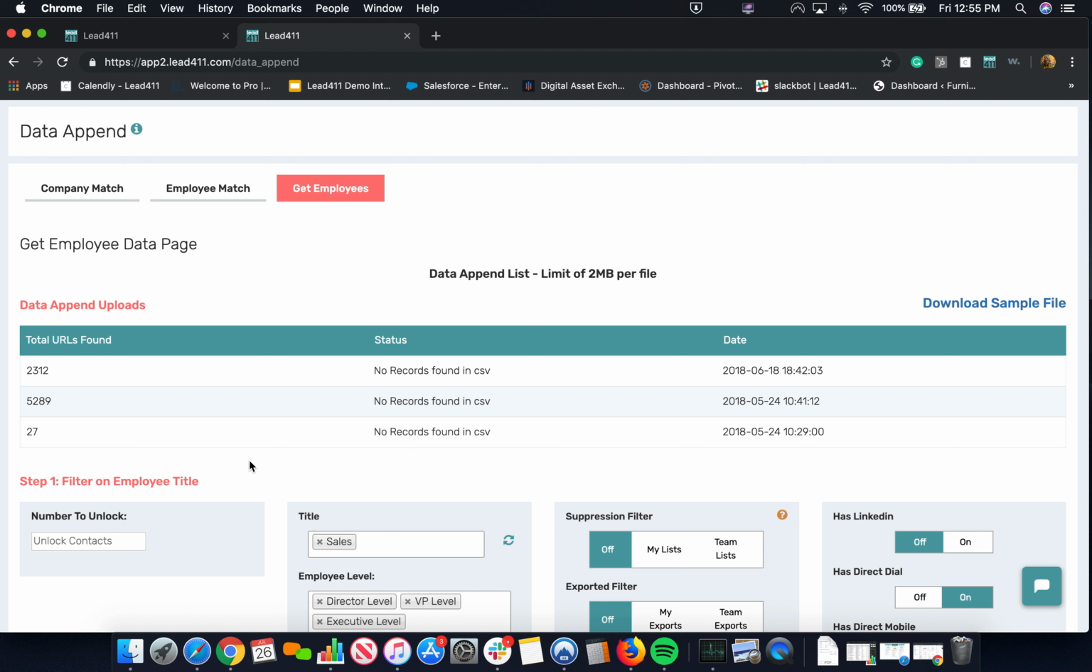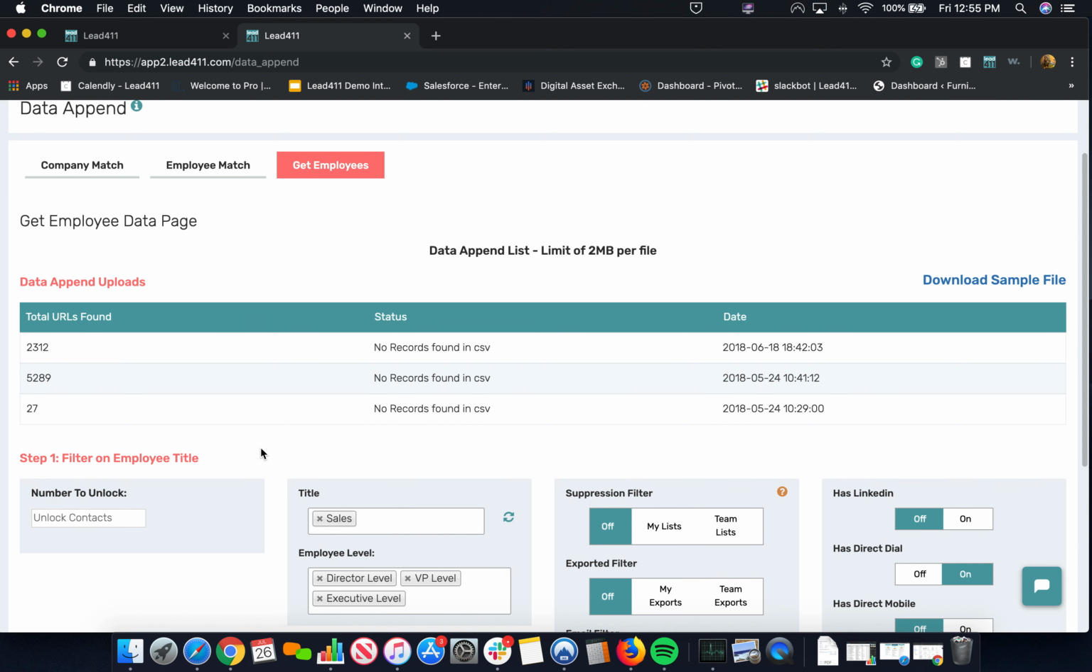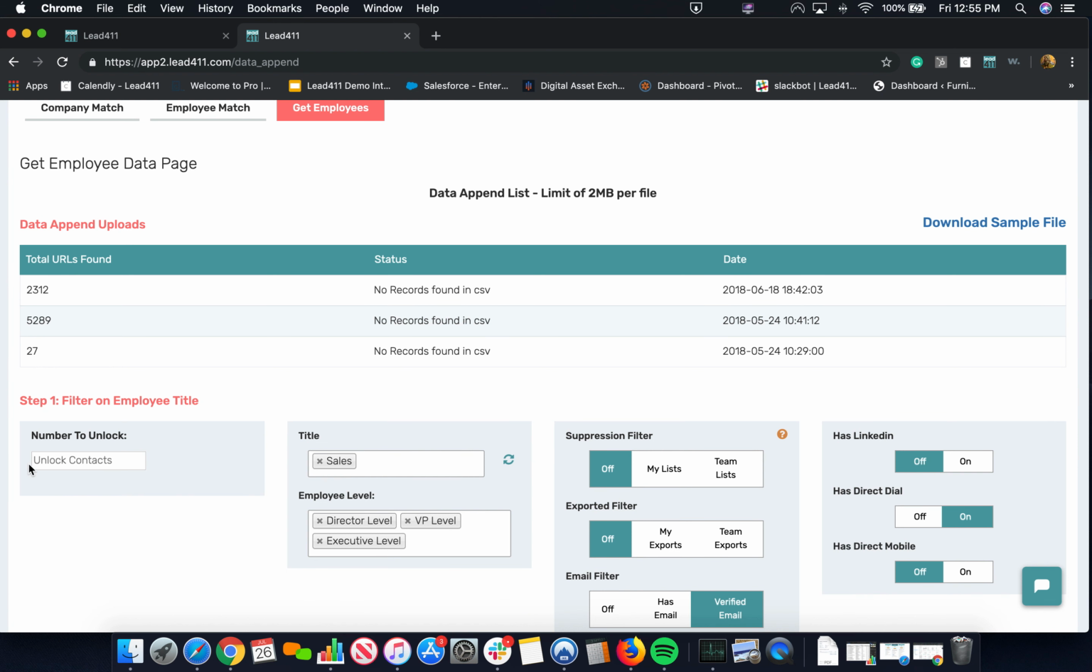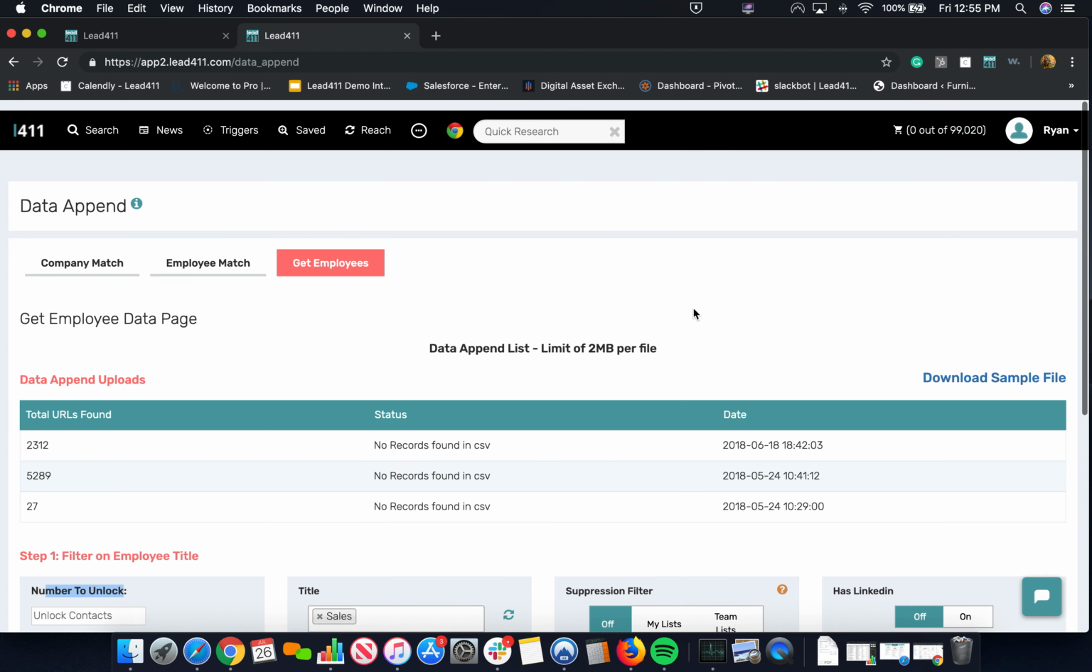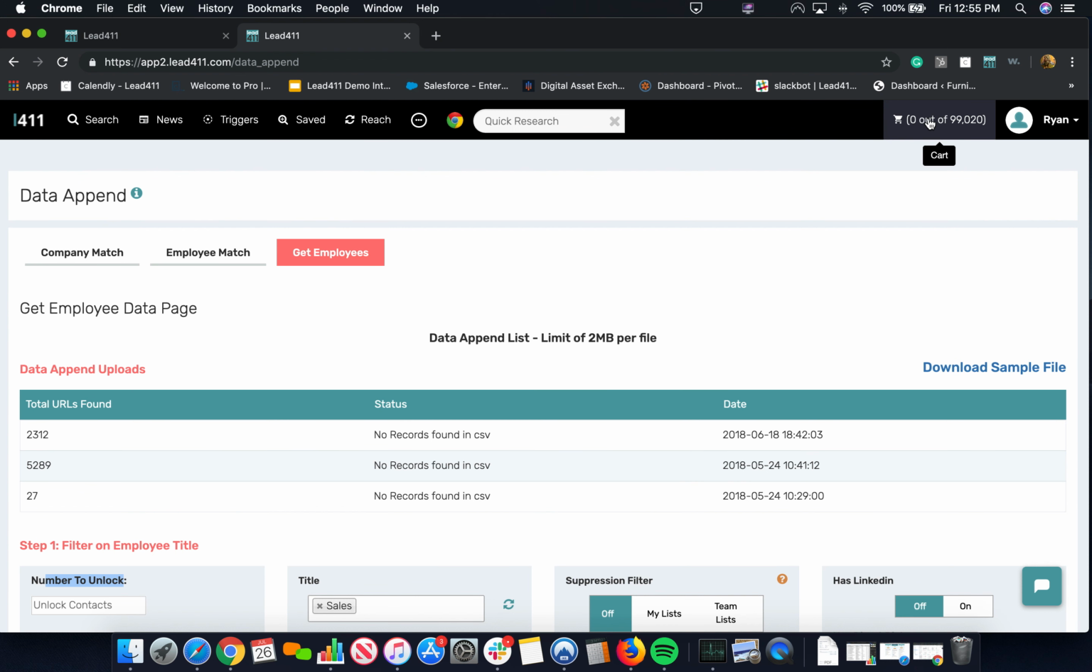If you want to limit any of your matches, so if you do upload a large list of companies, but you only want a certain amount of contacts, then you can limit it over here by number of unlocks based on what your account has on a monthly or yearly basis.